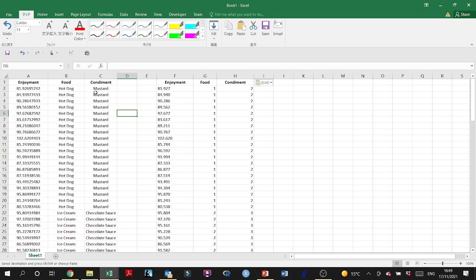For example, do you think ice cream tastes better or worse when we add mustard to it compared to when we add chocolate sauce? Or do you think hot dog tastes better if we add chocolate sauce to it rather than mustard? This is a classic example. It's very easy to understand. You already know the result beforehand. This is why I like this example.